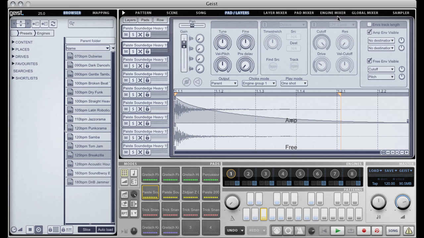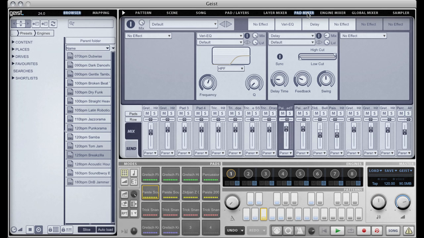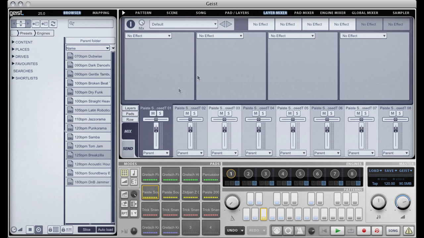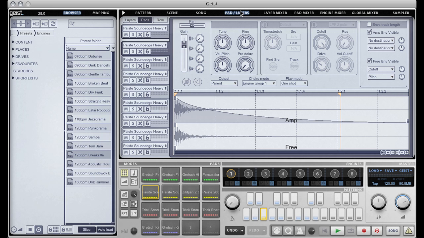One more thing that's worth noting, if we head over to the Pad Mixer, you can also see the same buttons here. Pads and rows in the Pad Mixer, and Layers, Pads and Rows in the Layer Mixer. And these work in exactly the same way. In fact, they are the same buttons. If we enable Pads in here and go back to the Layers page, they're enabled here.